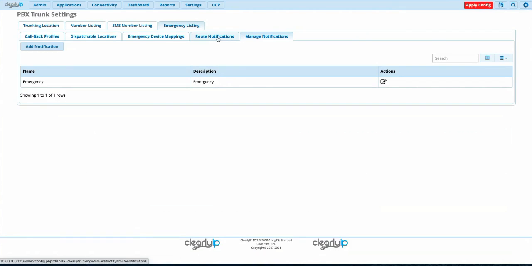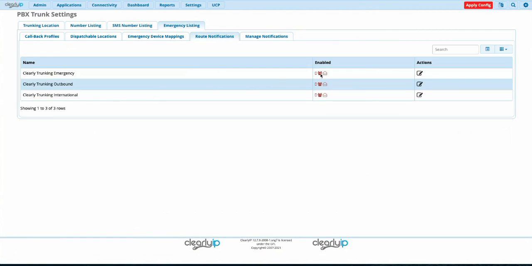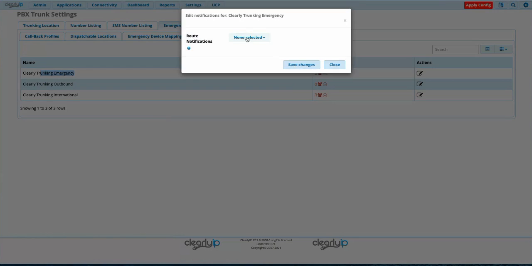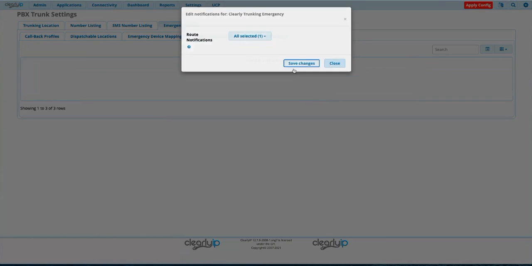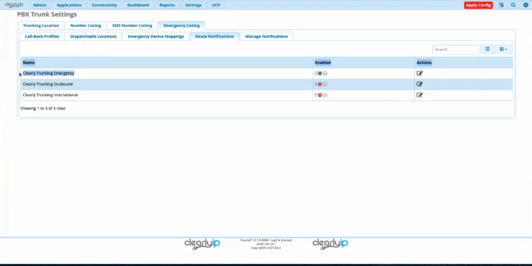So once we have a notification created, then we just tell a route to use this notification. So we go under route notifications, and we'll notice they're all red right now because none of the routes are using notifications. So the trunking emergency route, we're going to say, yes, we want to use this notification. And now anytime our call goes out using the trunking emergency route, those notifications will trigger.